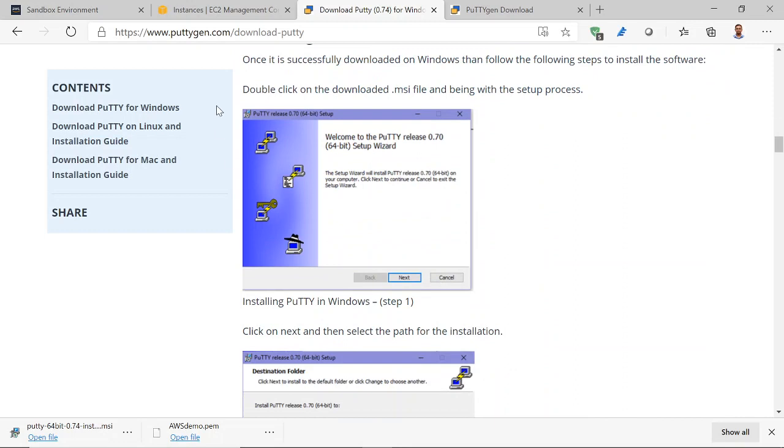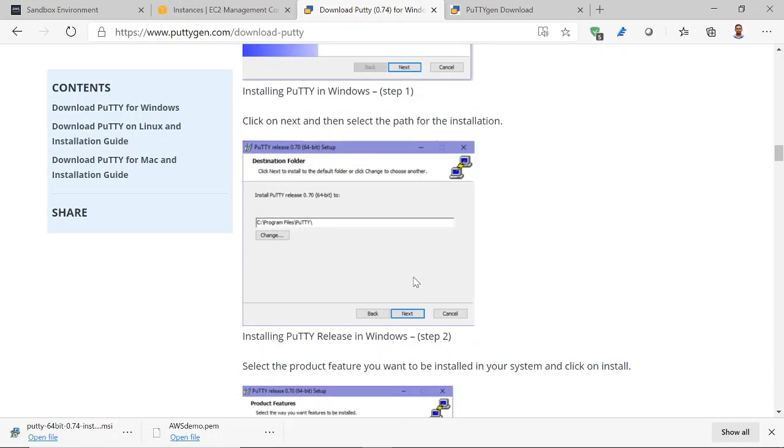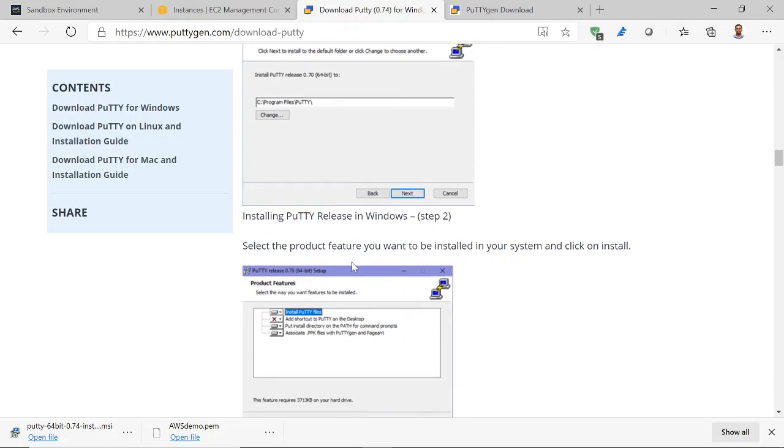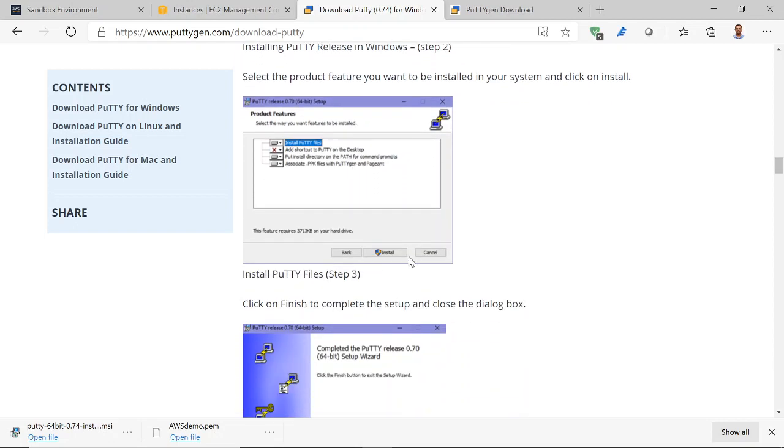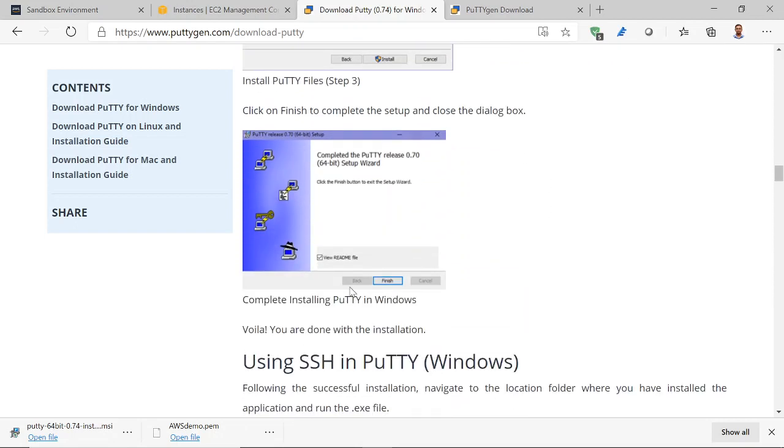You can see that when you double-click on the downloaded software, you will get this wizard. Click next, select your location for the installation, and then click next and install. Once it is complete, please uncheck this one, because if you don't uncheck it, you will have to read that particular notepad file. Then click finish. That is, your installation is done.